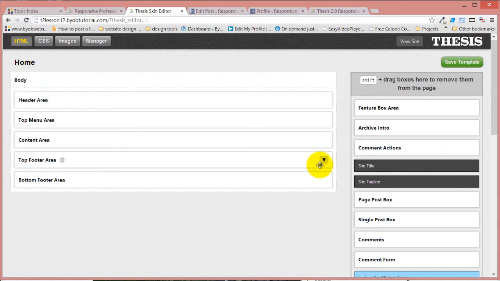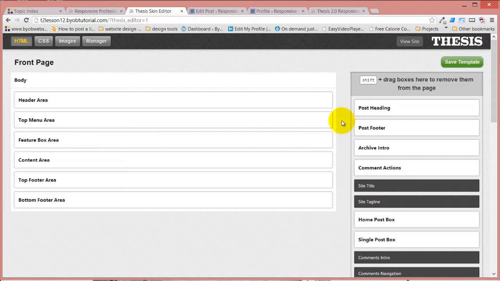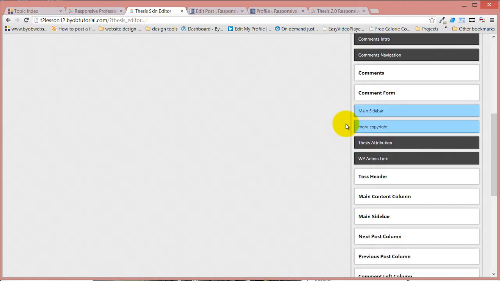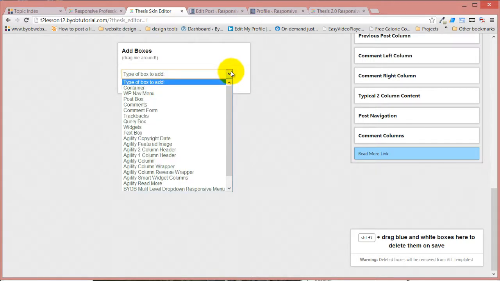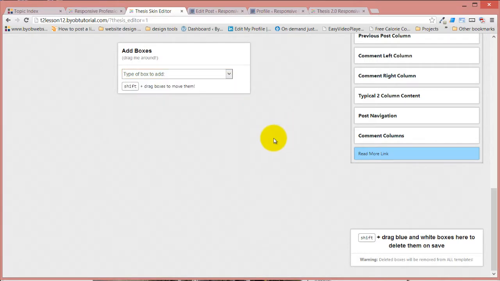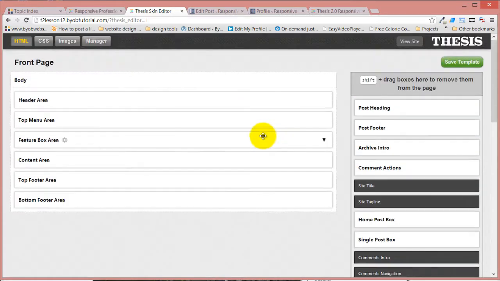Now, agility comes with two tools that are unique to agility and don't exist inside of Thesis 2. And those two tools can be found down here under Add Boxes. Just going to move that out of the way for a second. We have the Agility Featured Image and the Agility Read More link. We're going to talk about both of these at length here, but I include both the Agility Featured Image box and the Agility Read More link box in my post boxes. And so you're going to see those things here in Agility as we work our way through this.